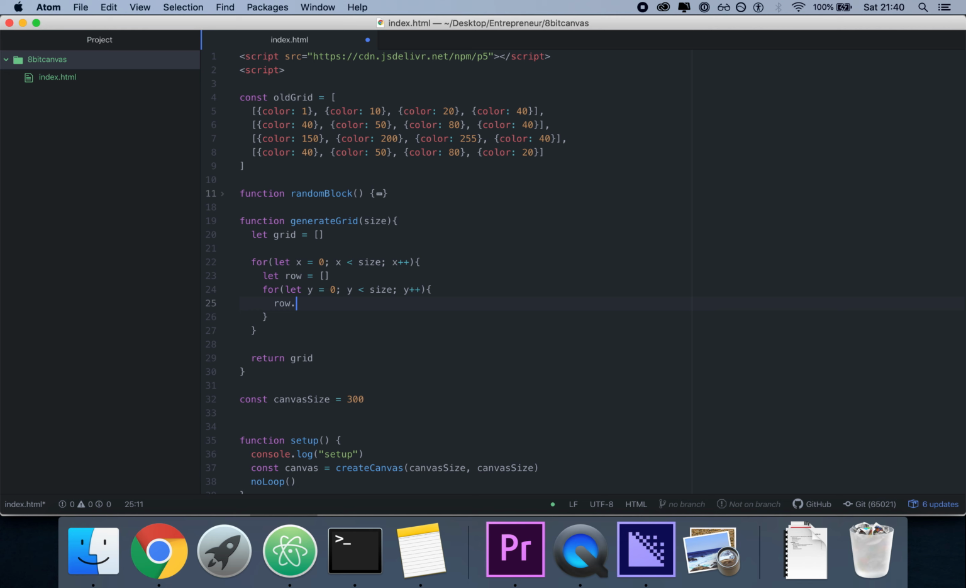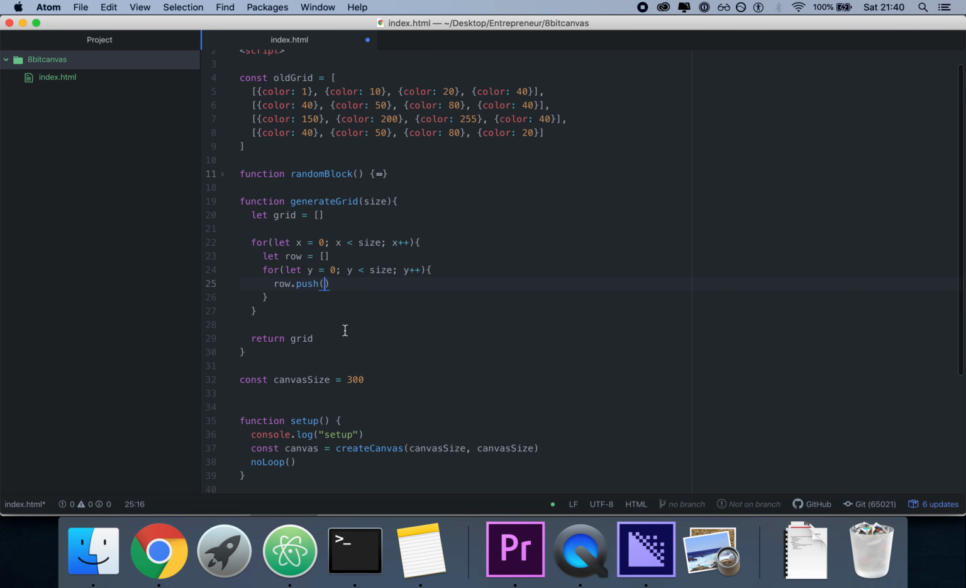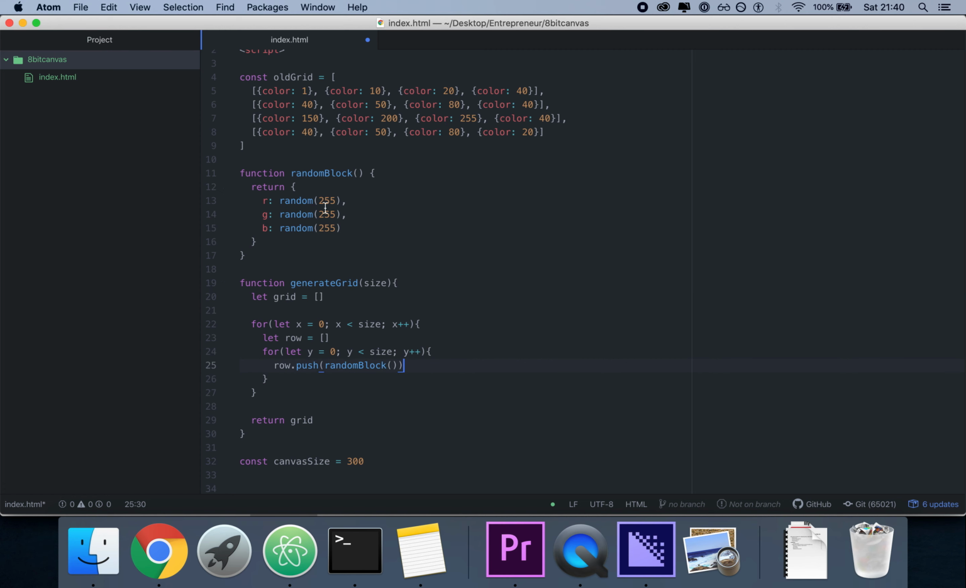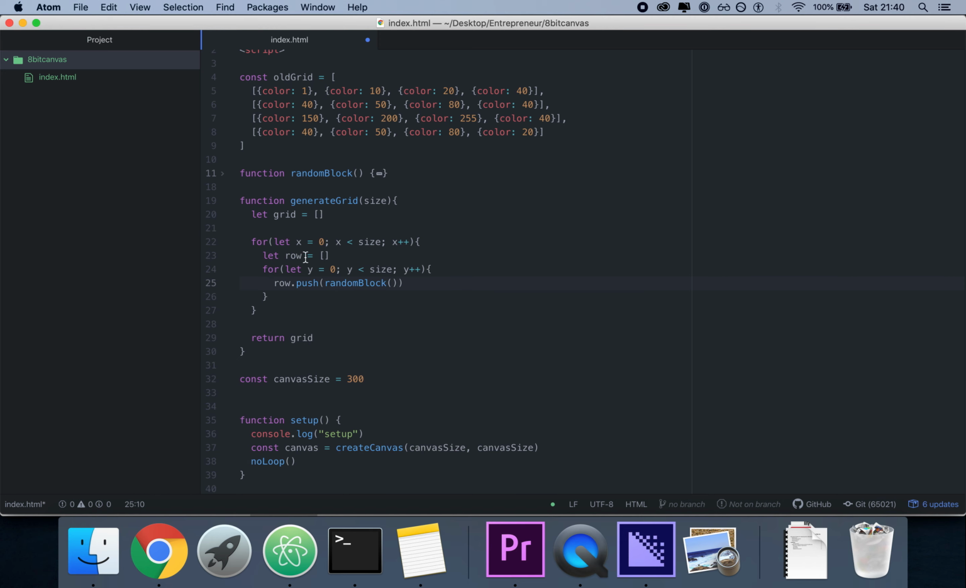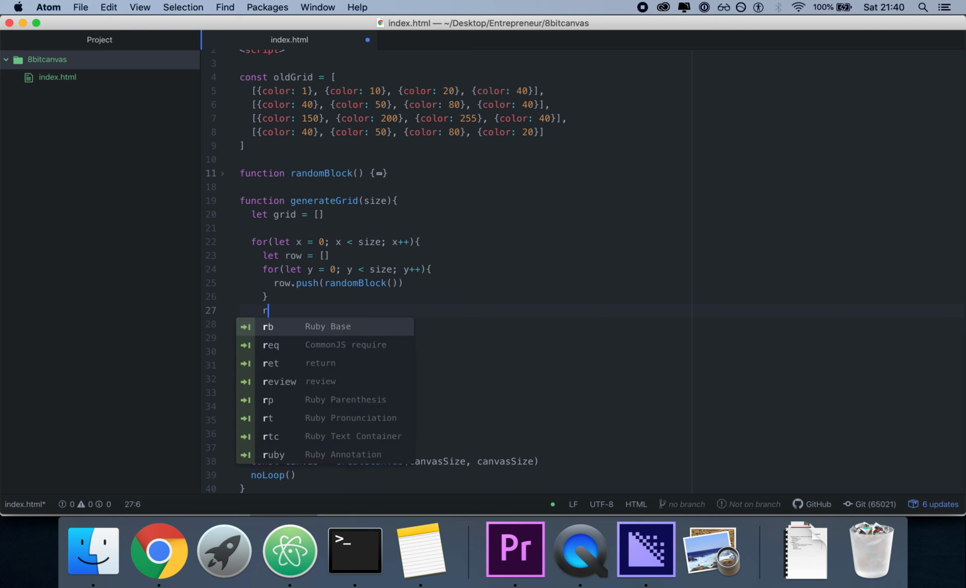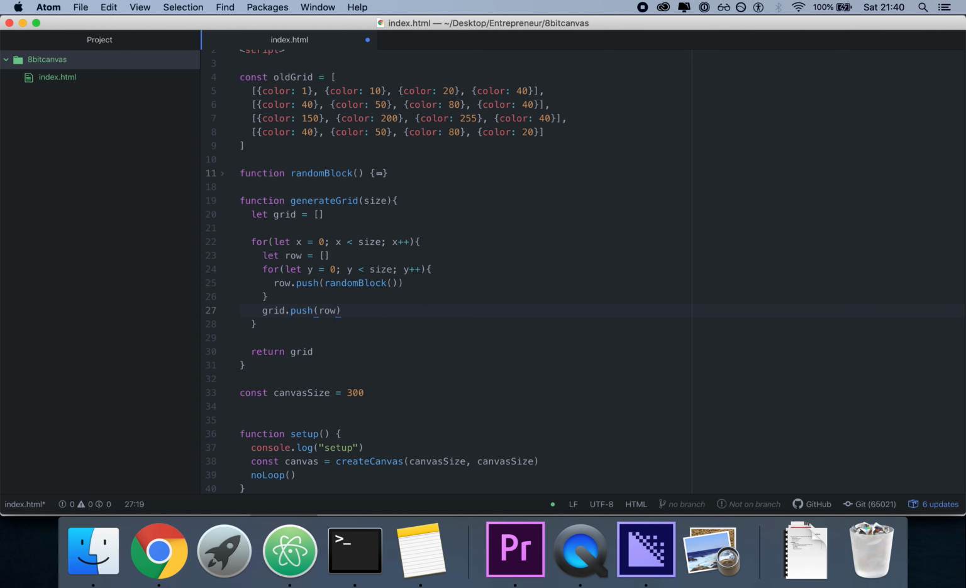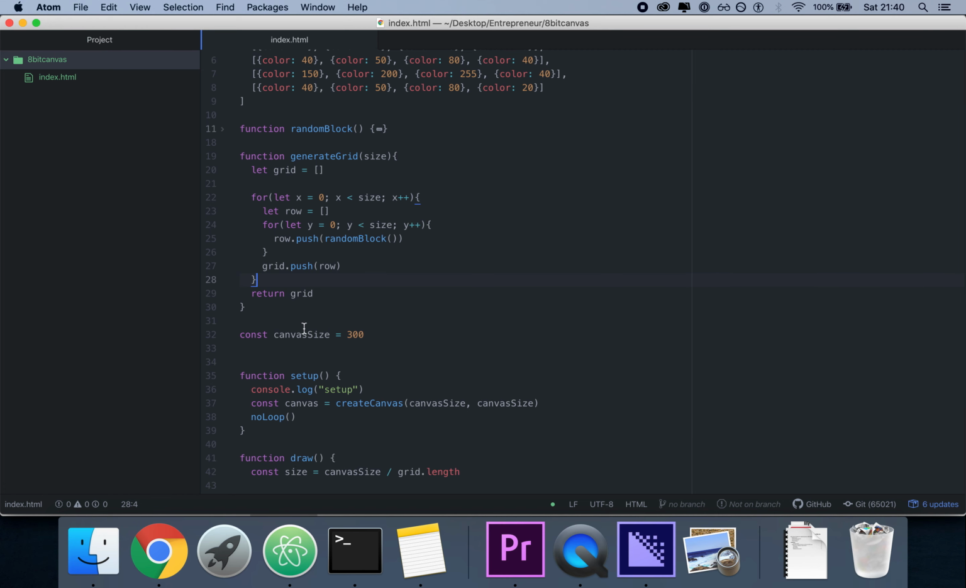So what we're going to do, row.push of generate random block. So random block. Okay, so we're gonna call random block. We're gonna get one random of these, and we're gonna just put it inside of the row, and then at the end of the iteration for the row, we're gonna grid.push row. We're gonna push a row inside of the grid. Okay, so basically this function will be called, for now we're gonna call it on setup.